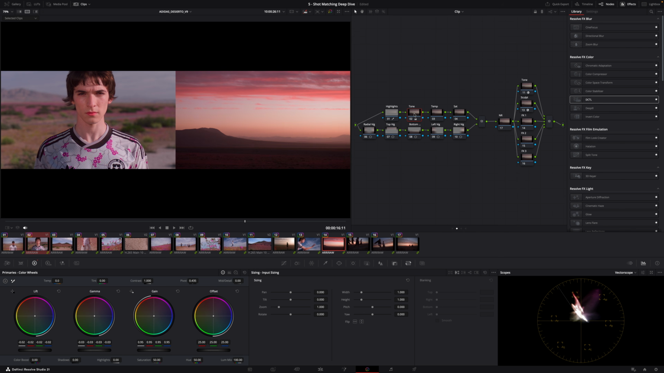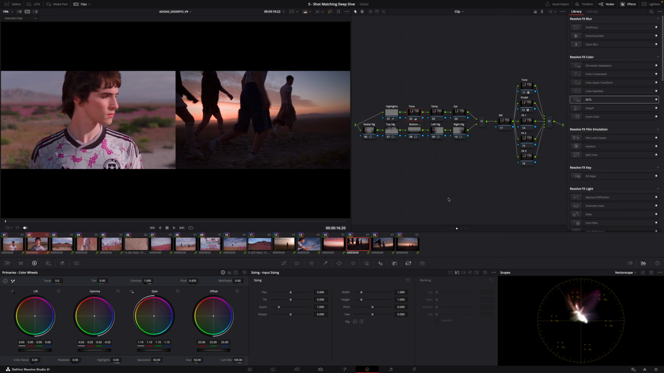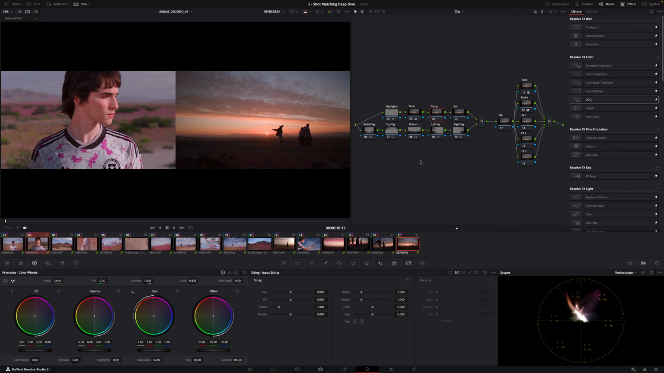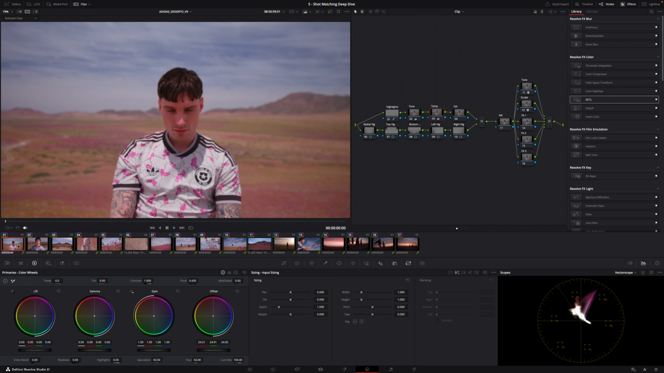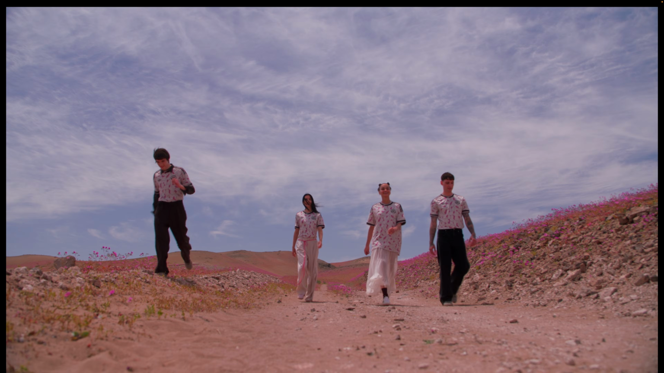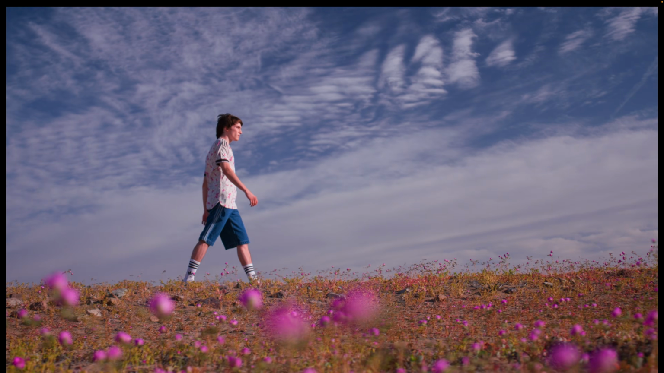Again, just consistent contrast across the shots. And we can even push a bit of creative look here, adding temp and tint. Same thing here. And same thing here. So let's take a look again. Well, it feels way better than the beginning. Still not perfect, but we're getting there.